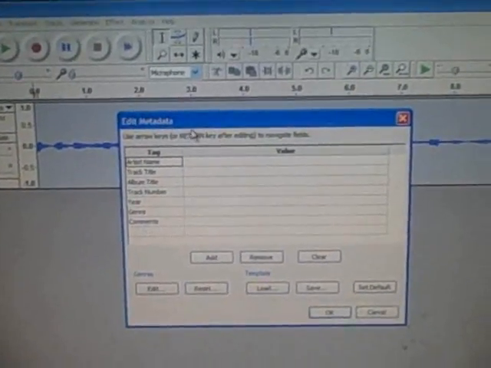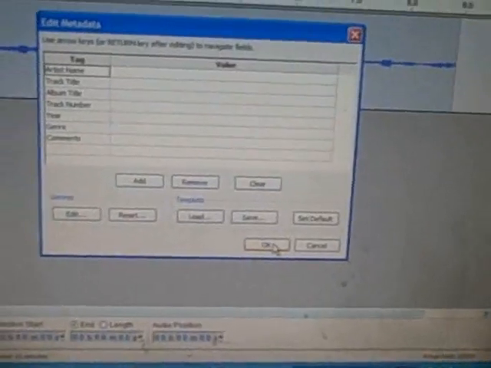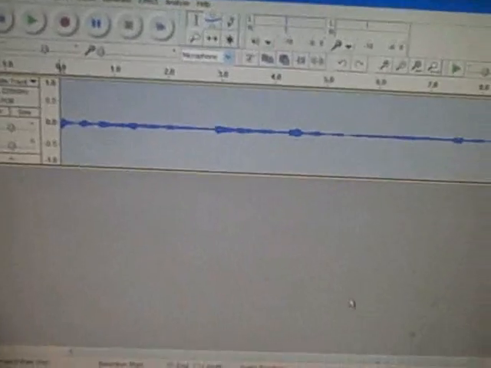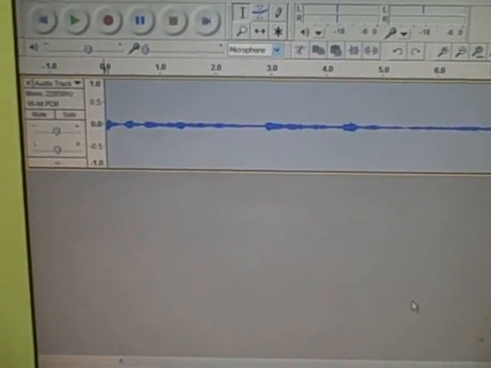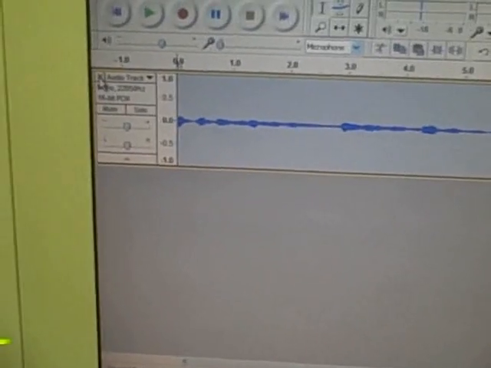So now all I got to do is click Save, and this other screen, this metadata screen will pop up. Just click OK through it. Don't have to do anything with it. And just like that, I've saved my show as an MP3, and it happens to be sitting on my desktop. So let me delete this track.